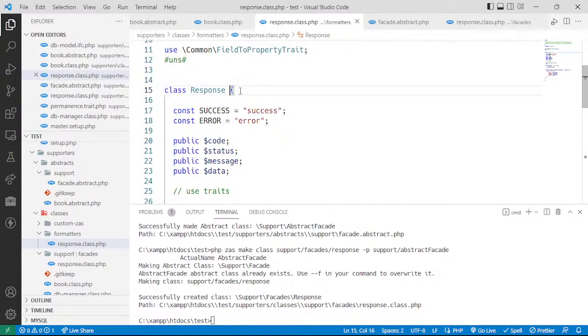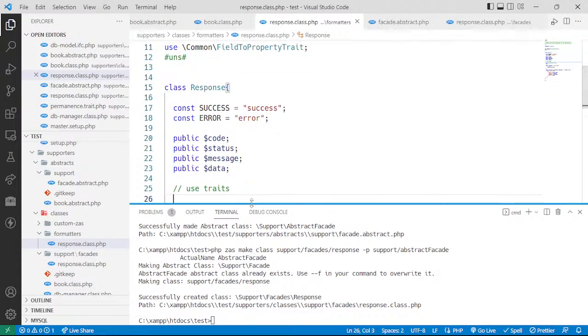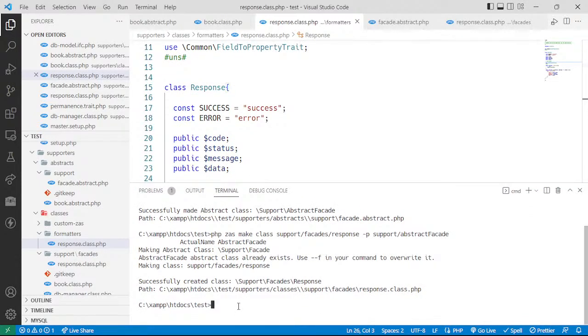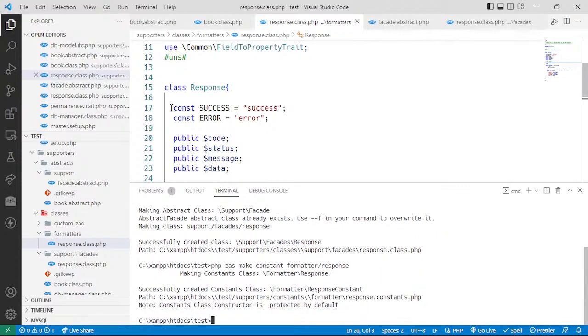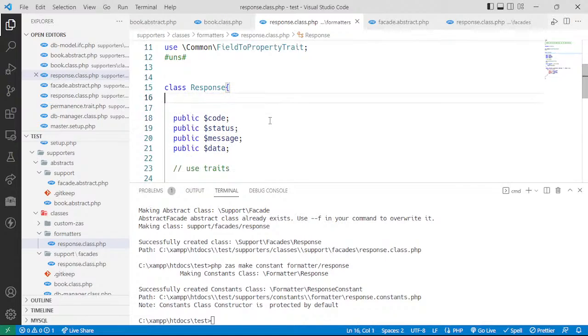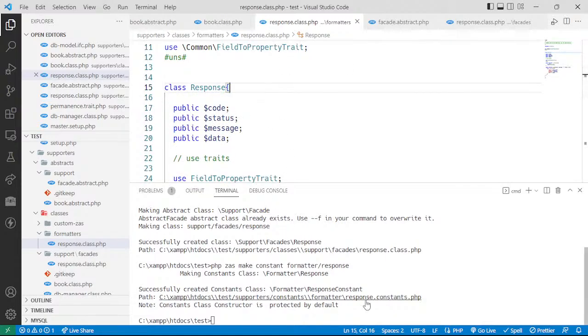Okay, now to just illustrate some concept, let's use the constants class. PHP ZAS make constants, which response, just say formatter response. Yep, PHP ZAS make constants formatter response, and that's what it does. I'm just going to copy these two constants from here, and I'm going to paste them in this.